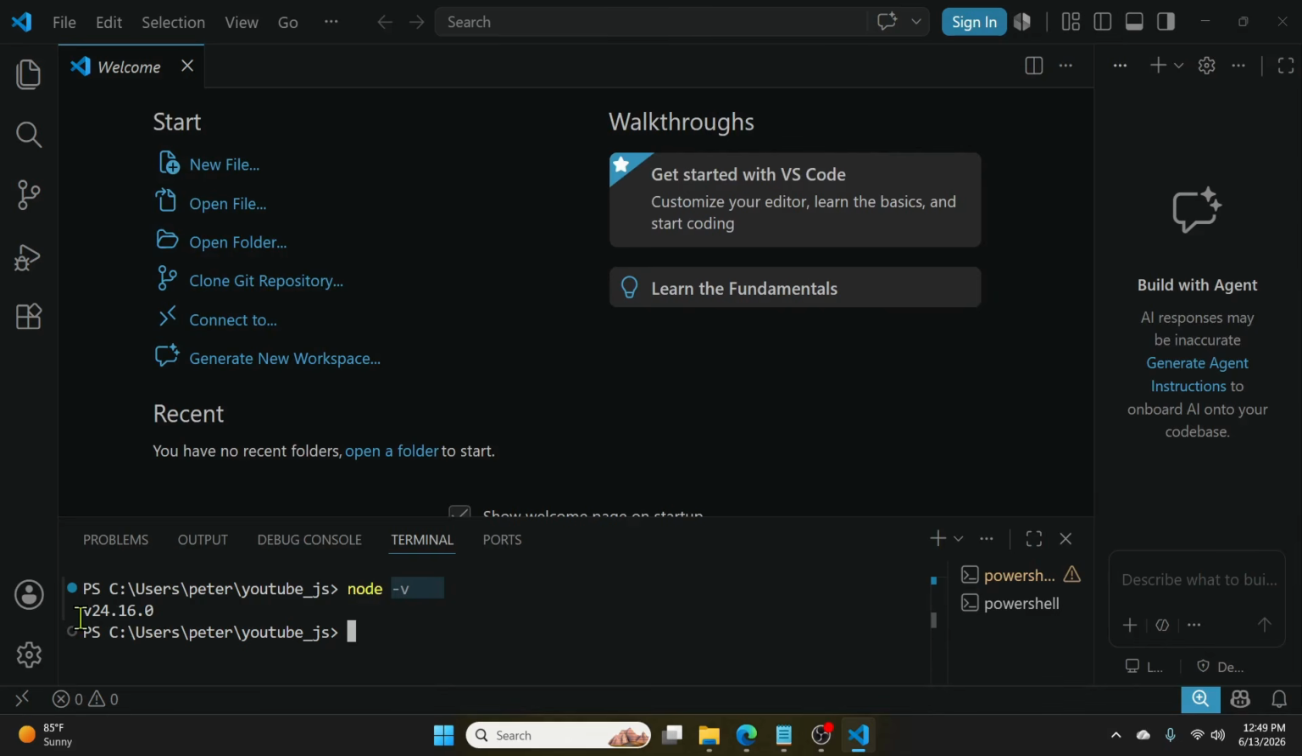node -v for version, and we got version 24.16.0. And then let's do the Node Package Manager. That comes with Node, so npm, Node Package Manager, -v. Cool. So we got 11.6.3. Now don't worry too much if your versions differ, right? Because what we're doing here is not going to make that big of a difference. And I'll try and keep these relatively up to date.